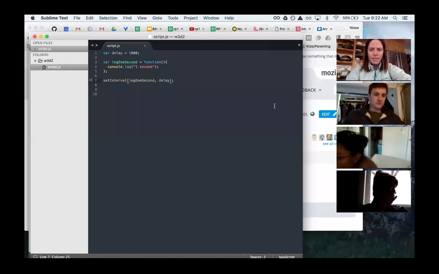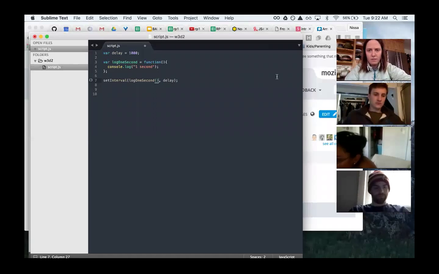So what is the difference between this and this? Who can unmute and tell me what is going to happen if I hit run right now?